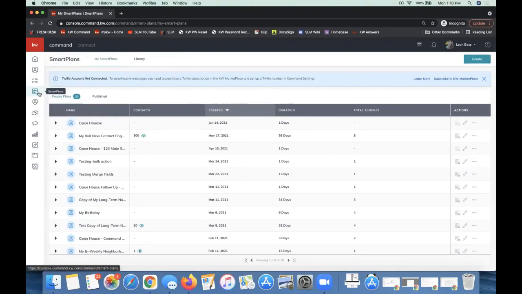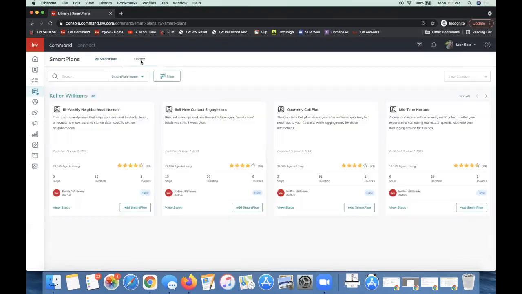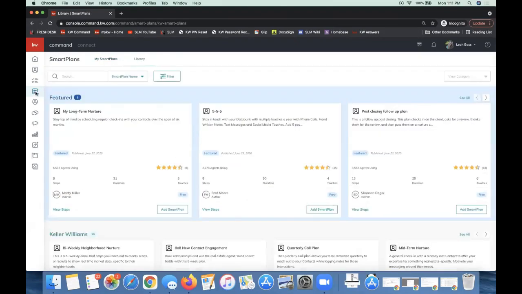All right, so let's first talk about what Smart Plans are. And if this page is blank for you, that's normal. If you have not used Smart Plans quite yet, we'll be adding Smart Plans to your My Smart Plans section in a moment here. All right, but if you go ahead and click on the library option on the top, so in case I lost anyone, we are on the Smart Plans icon on the left-hand side of Command. And I'm going to go ahead and select on the library option, just to kind of explain a little bit about what Smart Plans do.